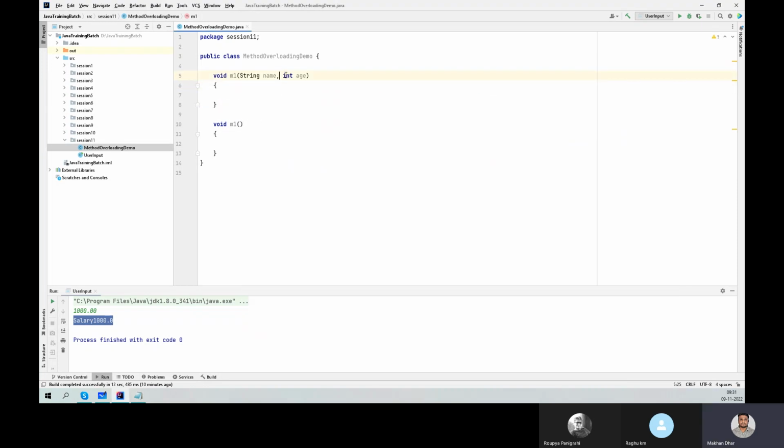Okay, now let's do one more practice here. Same thing I am doing here, int one. Now you tell me, will it give any error or not? If I use int age and string name, no. Why?